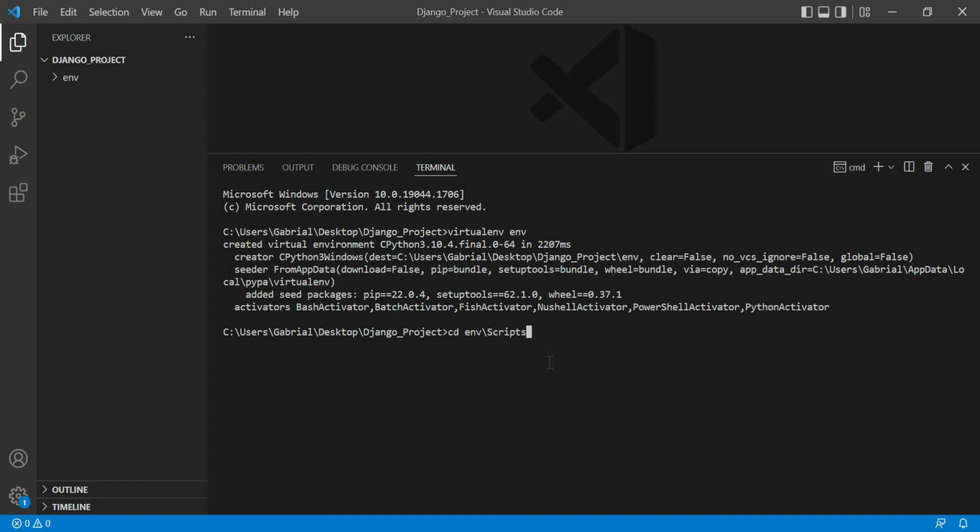env/scripts. Now hit enter. So inside the scripts we have a command called activate. That's going to activate the virtual environment for us to work with Django. So just type in activate. As you can see here in the beginning of the line, we can see that env is enabled, which basically means that virtual environment is now enabled.